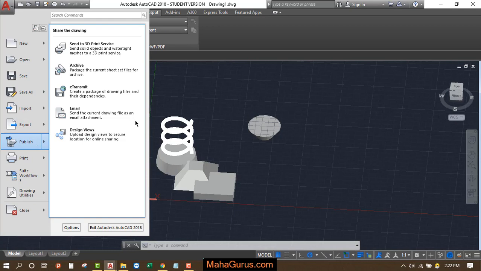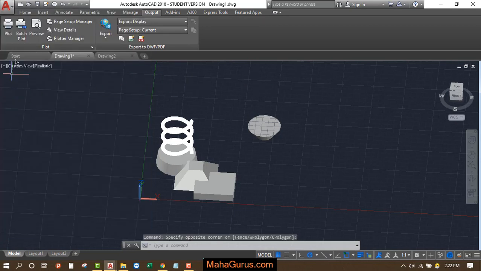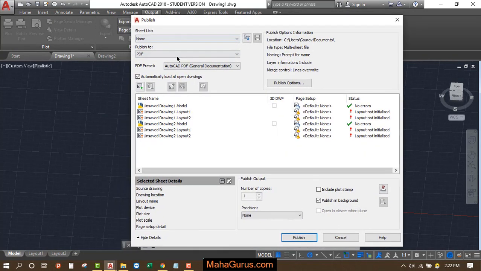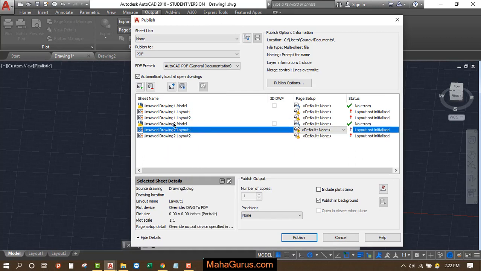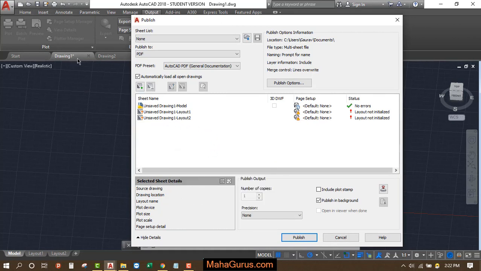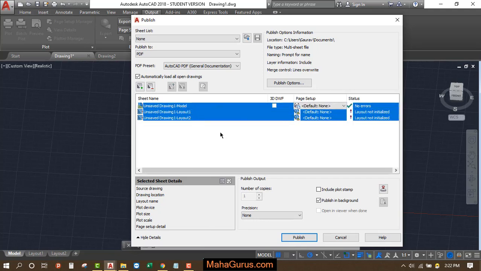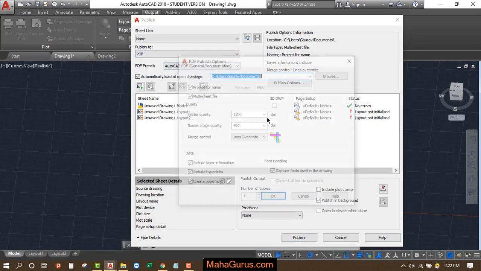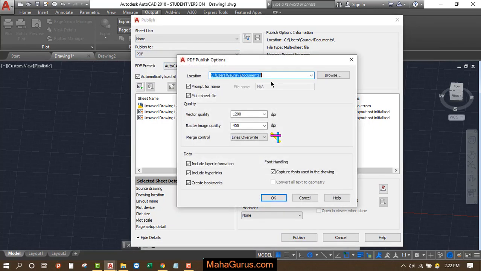So what I would do is I'll just click on Batch Plot, and here you can see this is the Publish box, the same one. Now this is drawing 2, so we don't need this one, so I'll select all of these and remove it. We need drawing number 1, so in drawing number 1 we just need to set the output. You need the PDF, so just select Publish to PDF, and then from the Publish Options you can set the image quality.